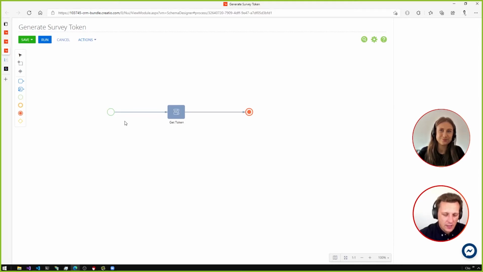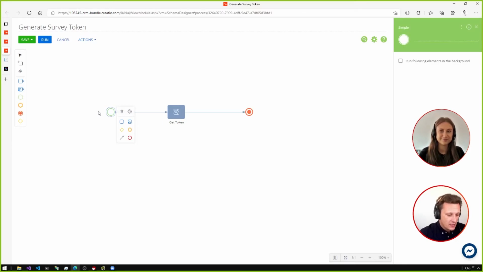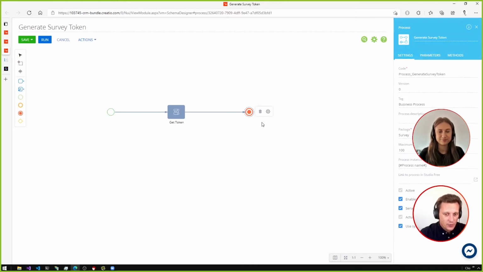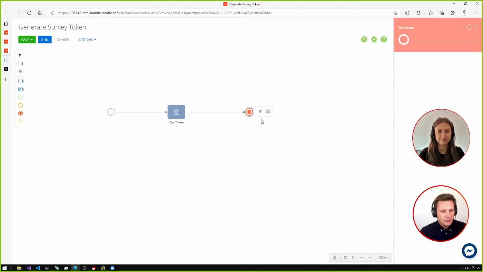Now, this looks like a very, very simple process. And indeed it is. It consists only of 3 elements. You've got a starting element, and there is nothing really specific about it. It's just an element that indicates the start of a business process. We have a terminate, which indicates a successful completion. If we reach this element, think of it as a function, it indicates a return. And then obviously in the middle, we have this get token.